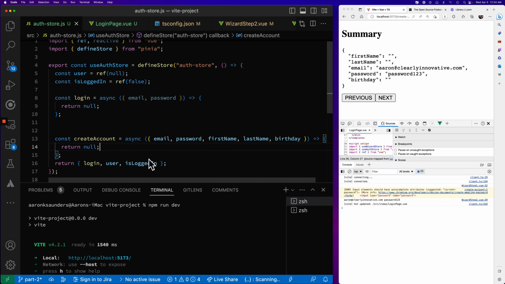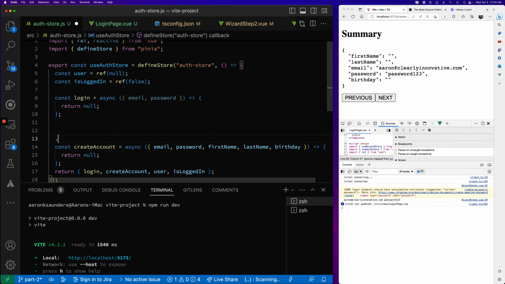And async, and then we need to return the function create account. All right. So these are our 2 functions that we have in our store.